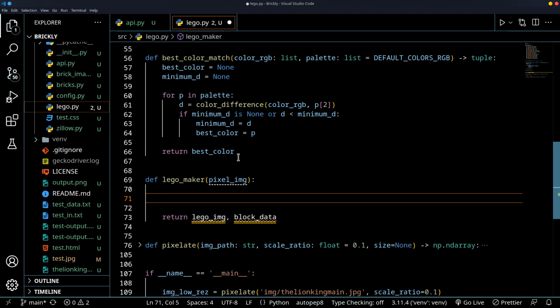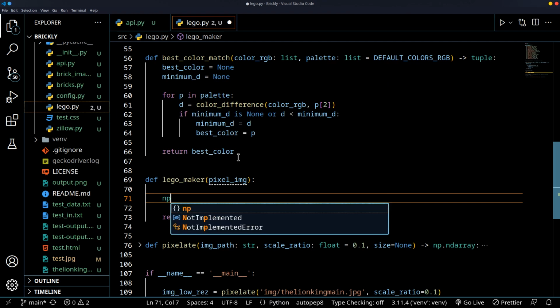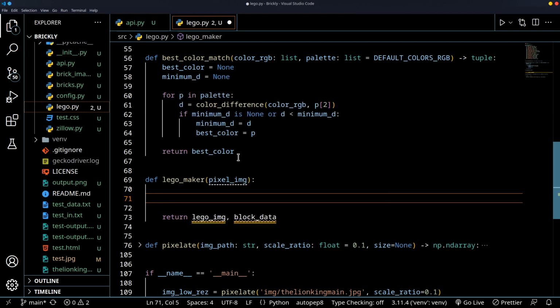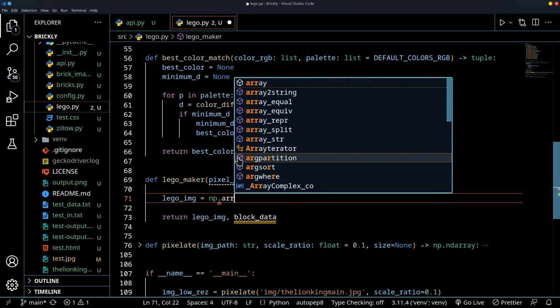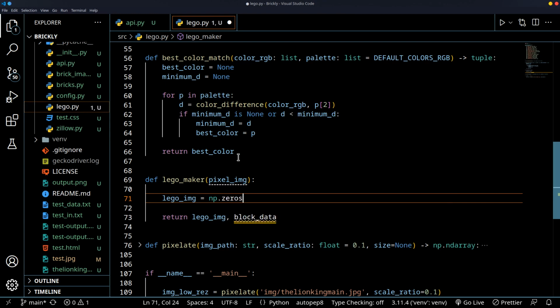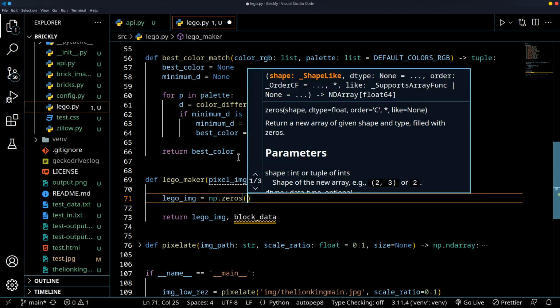So the first thing we're going to do is create a blank NumPy array that's going to store our data. If you kind of remember, we talked about OpenCV and the format of an image's data. It's actually a NumPy array. So to create a NumPy array, let's call this our Lego image. And that's going to be np.zeros. We'll initialize everything to a value of 0.